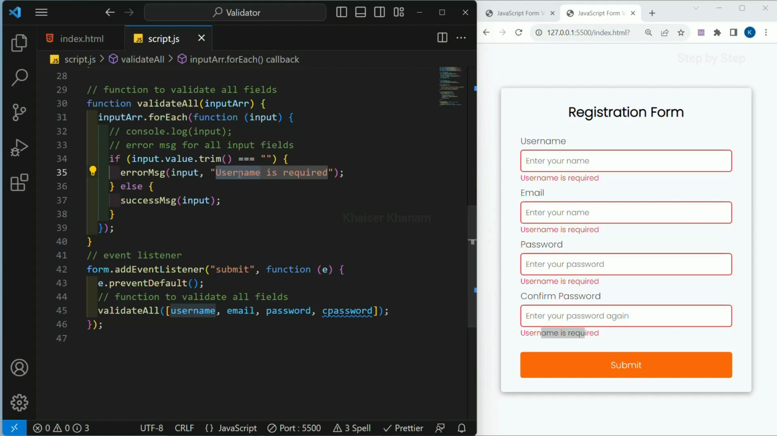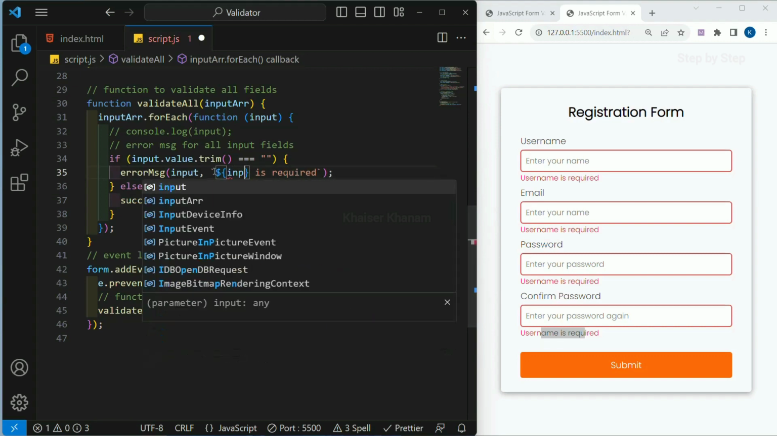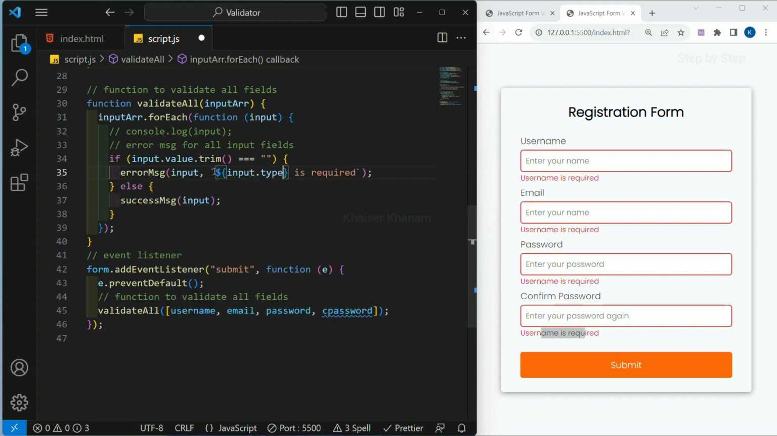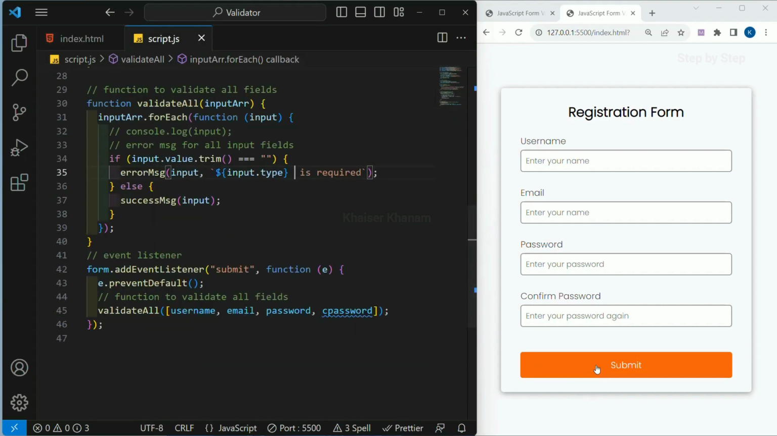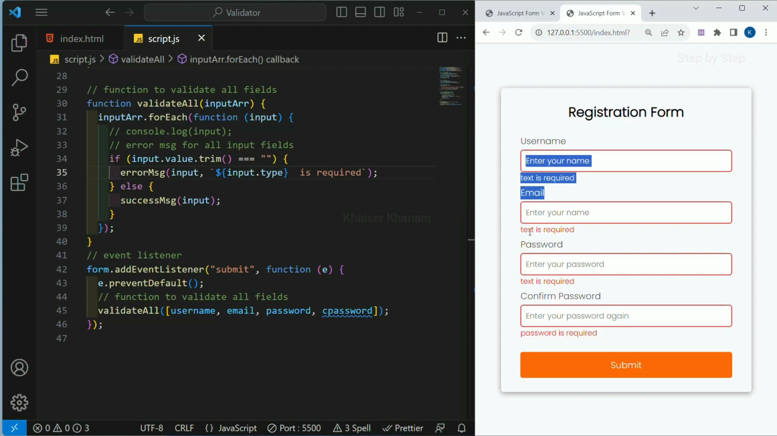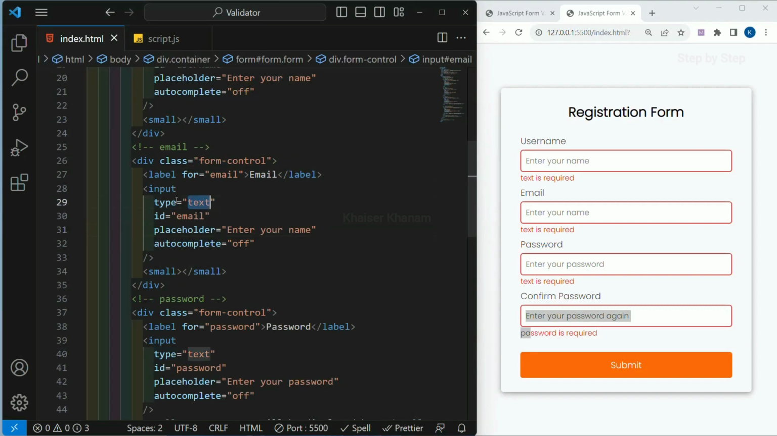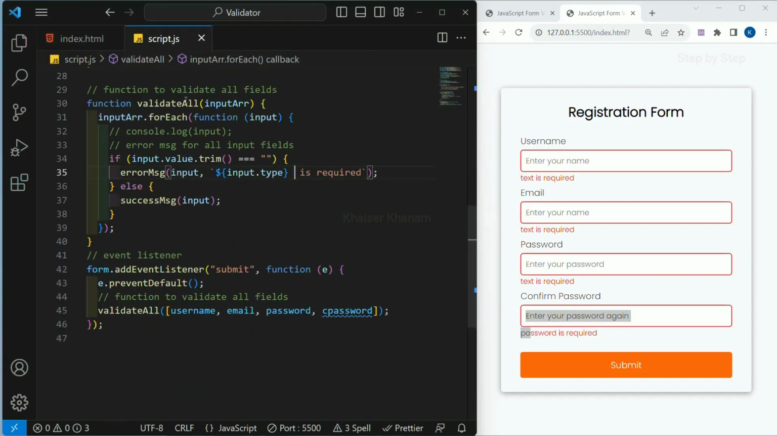So what we can do, we can use JavaScript template literals here. Backticks, I will remove, and here also I'm just going to paste. Now inside this, I will just write here dollar, input field is our username. Let me just write here type. Save this. If I come to index.html, for this input field, we are having different types. Now as soon as I click on submit button, you can see text is required, text is required, text is required, and password. So whatever value we are having inside this type, I am able to get that one.